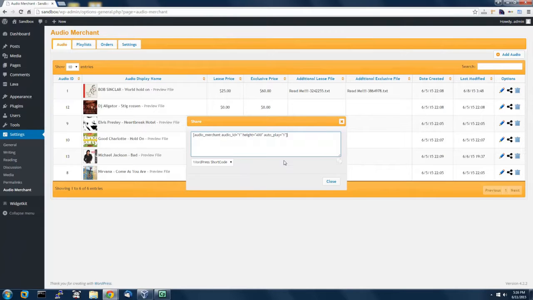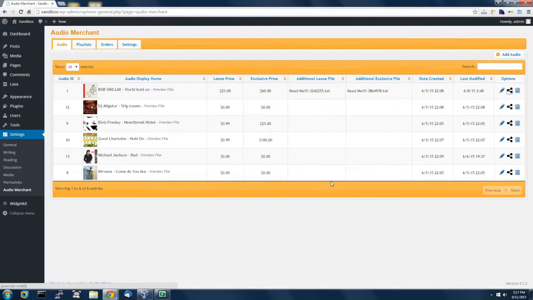So let's say we want to take the shortcode for this song here and share it. I'm going to click copy to clipboard, and it copies this code to my clipboard, so now I can close this window.